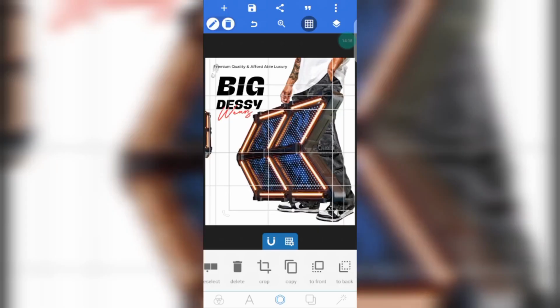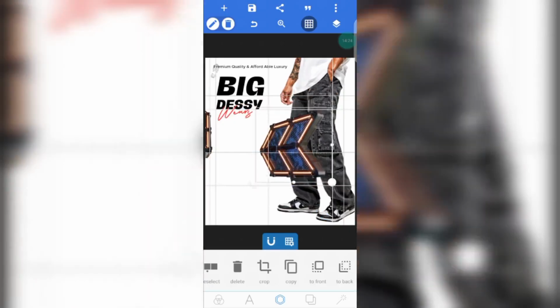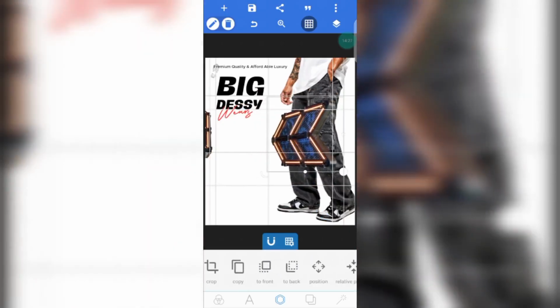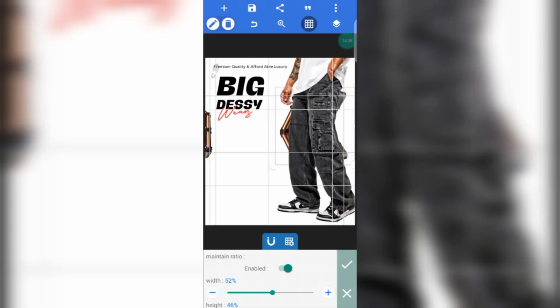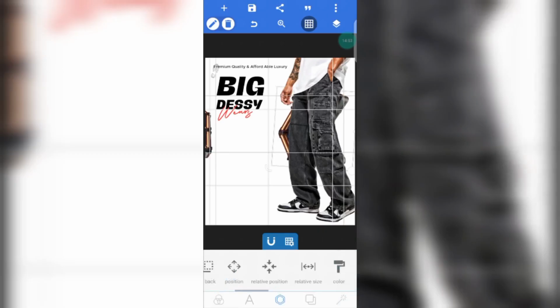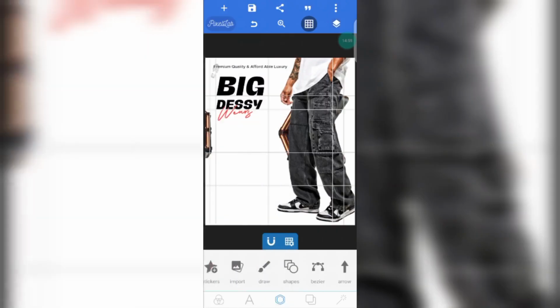And for this other one, reduce it. Beautiful. Take it to the back. Yes, and move it this way. Go to relative size, increase it a little, then rotate it this way. You can see what we are doing. Okay, this is okay. Beautiful. Let's lock each of them to avoid unnecessary movement.